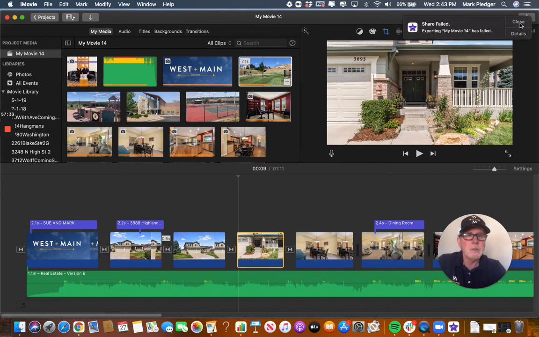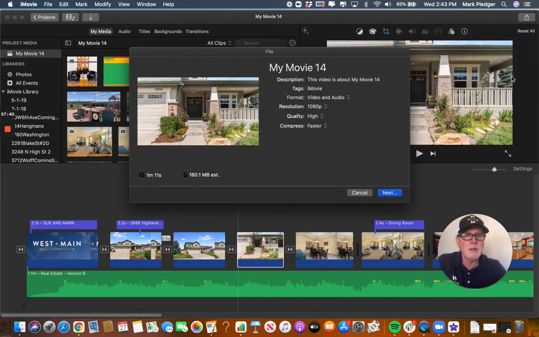So there you go. Oh, share failed. Well, we'll have to try again then. There we go. Go to export file. And let's try again.